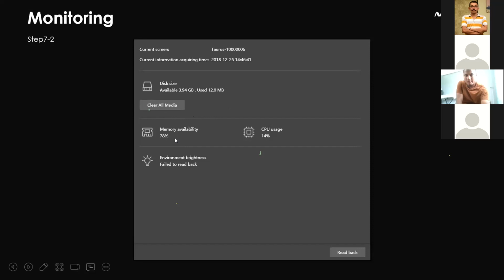And also you can check the memory and CPU usage here. And if you have connected the light sensor, you can check the environment brightness here. So this part is about monitoring.